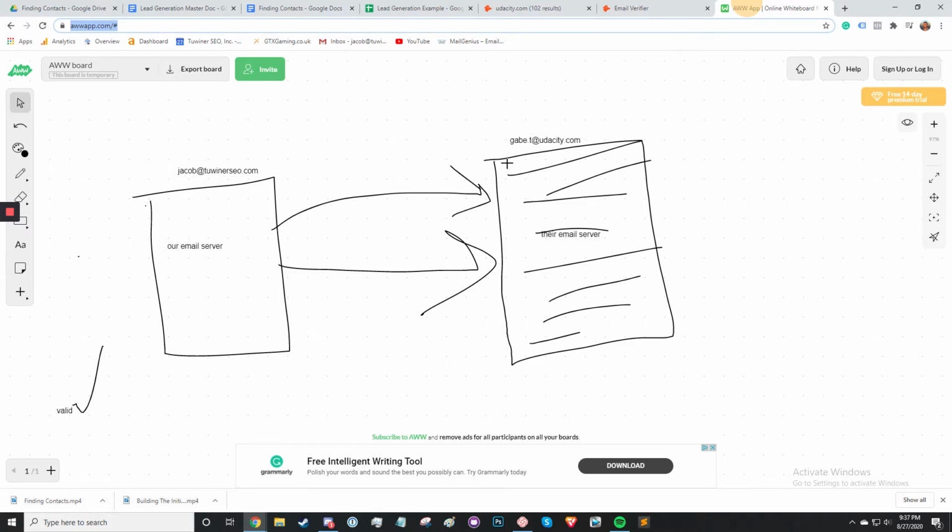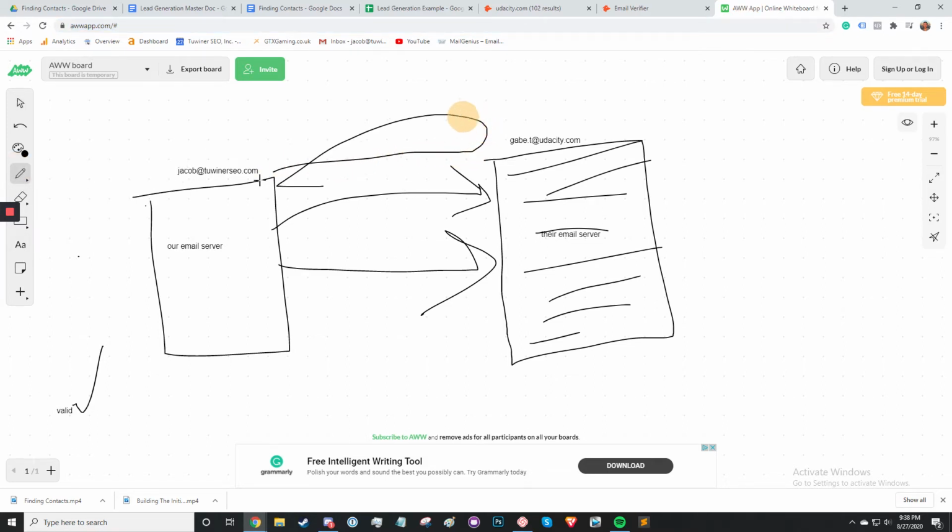If it's invalid and it bounces and you have too many of them, you're wasting time and you might get marked as spam. So with invalid, what's going to happen is if you send to this email, you're going to try to send the email and then it's going to get bounced back.